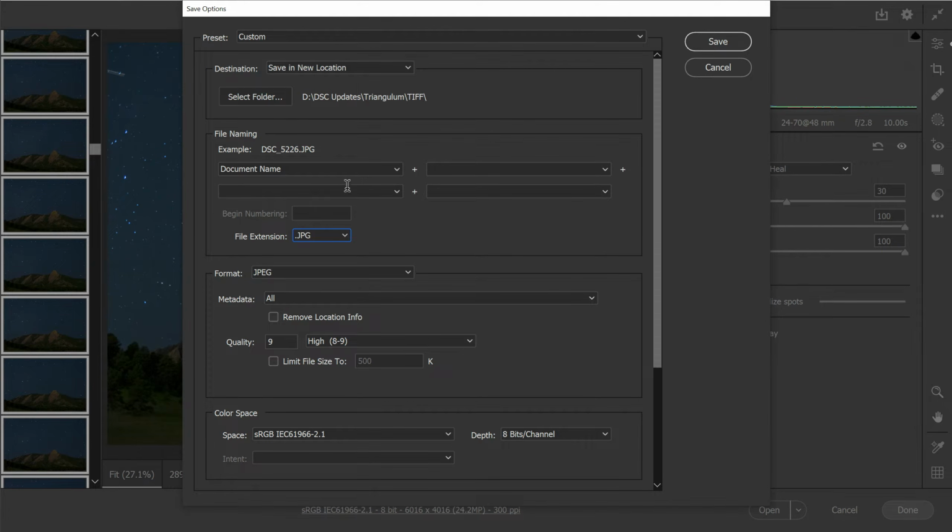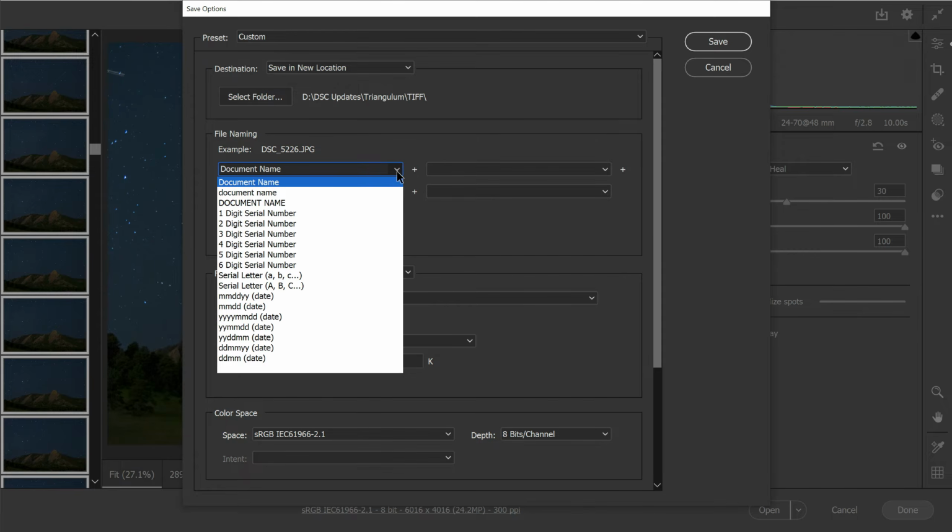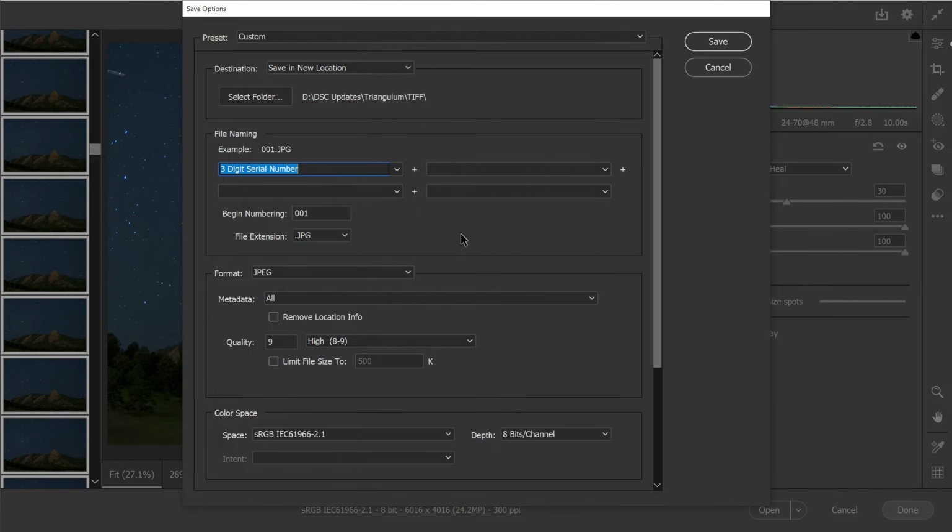Another thing you might want to do is change the document name to a 3-digit serial number to stay organized, and then just verify that it is beginning at 001. For the quality, you can do whatever you want here. I normally do a quality of 9, which gives a high quality image, but without the ridiculous file size. That's up to you though, which option you want to go with. I would say 9, but you could probably push it to 10 if you want to.